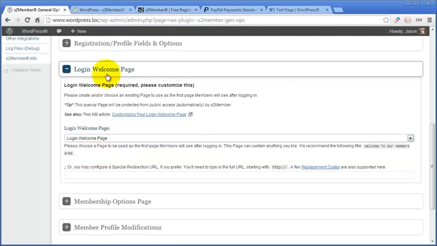Okay, so now what are those 2 pages? Let's go back to our list of pages. Login Welcome page is the page that S2Member will redirect anybody other than you. In other words, if it's you, you're an administrator, if you log into the site, you're going to be logged in and redirected to the dashboard. If it's a customer, they're going to be logged in and they're going to land here.